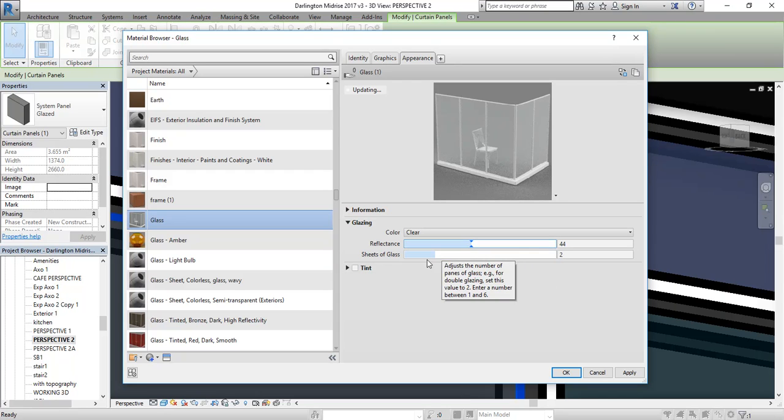So then you've got the sheets. Normally you can just leave that on 2, and actually if you increase that too high, then you've got to set the render quality settings really high to make it use all of those sheets of glass. So if you think about the way renders are calculated, it actually processes the rays of light, and so every time it hits a sheet of glass, it's got to calculate again.